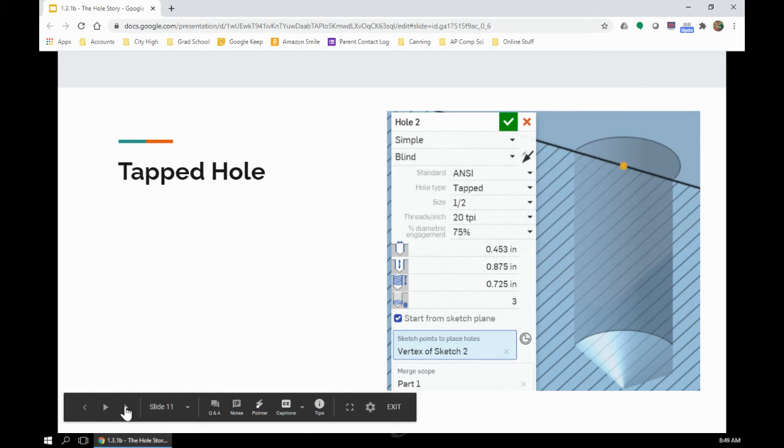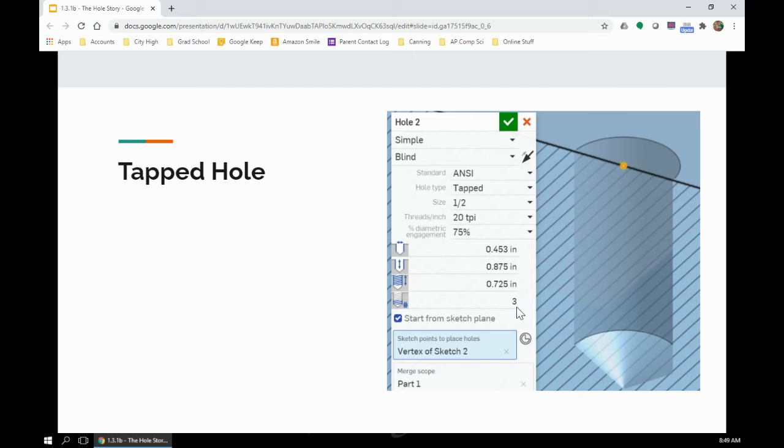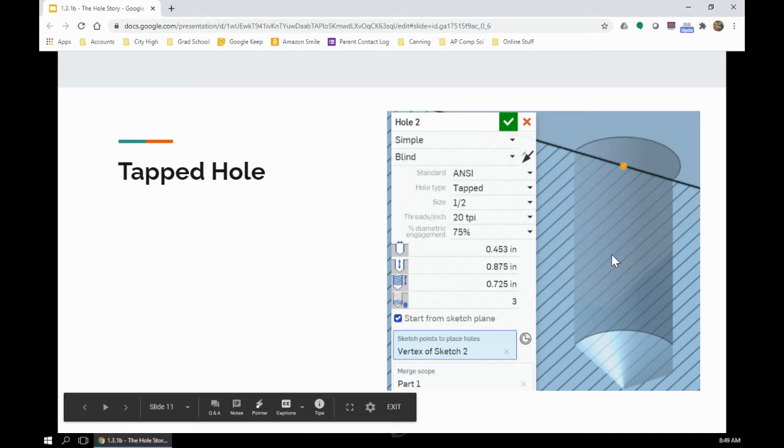Then we've got things like tapped holes. We will talk more about this a little bit later on. But a tapped hole is going to allow room for threads to be cut into this. Now, Onshape doesn't show the threads. I have a picture later on of one that does show the threads.